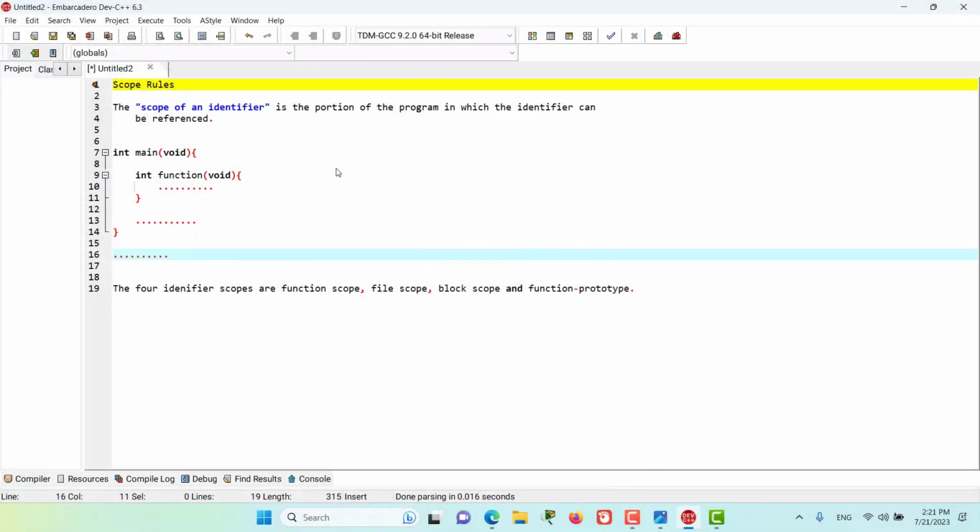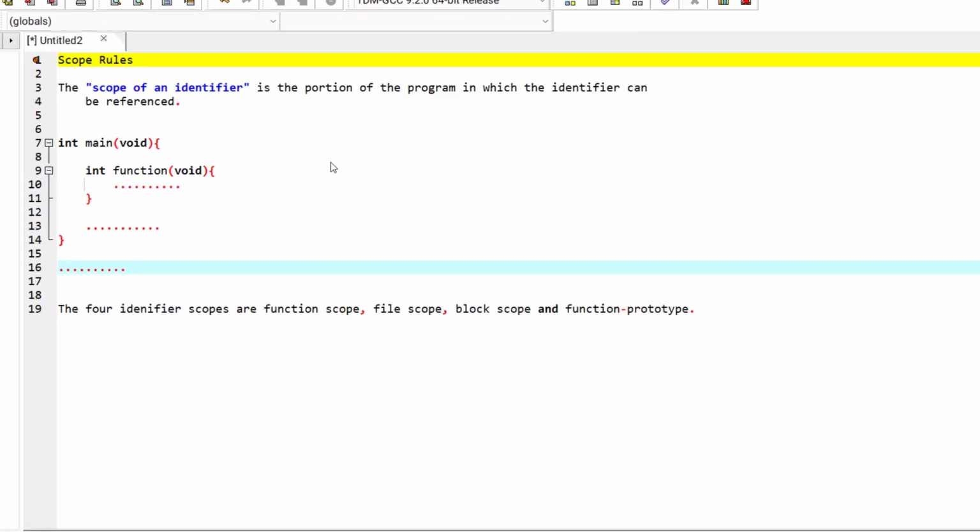Hello and welcome to this episode, and in this episode we will be discussing scope rules. So the scope of an identifier is the portion of the program in which the identifier can be referenced.